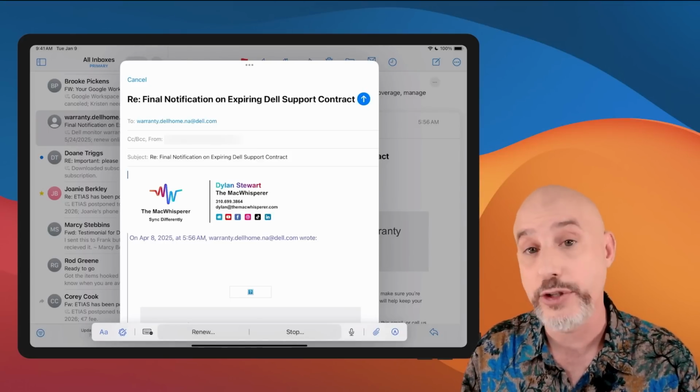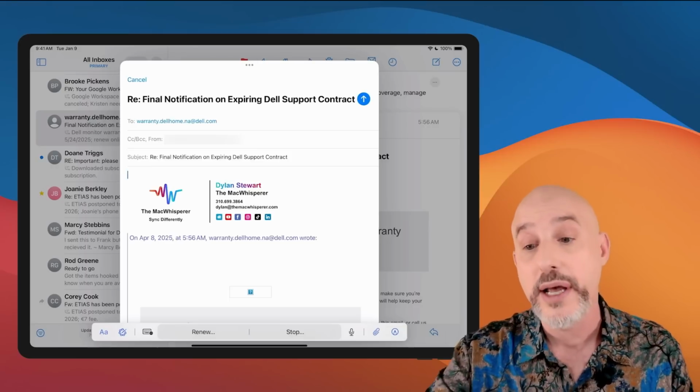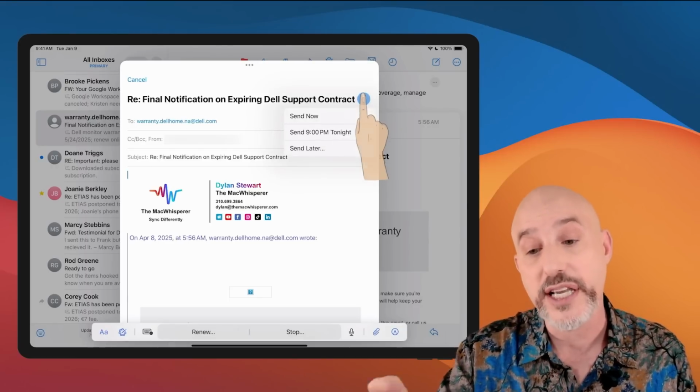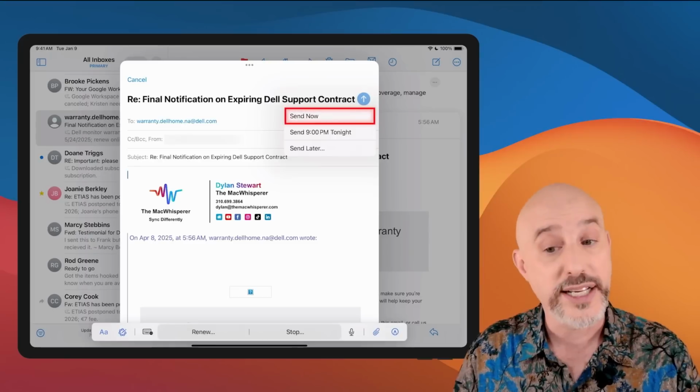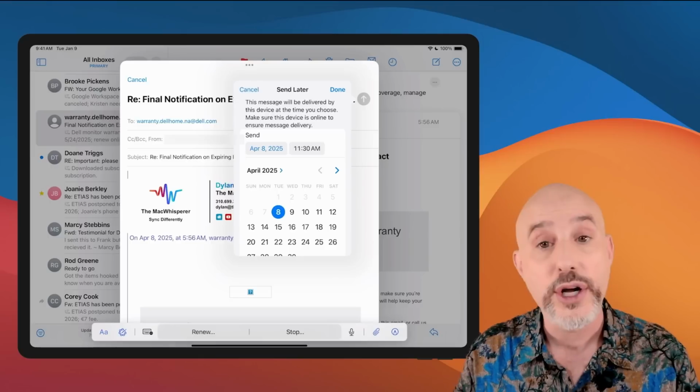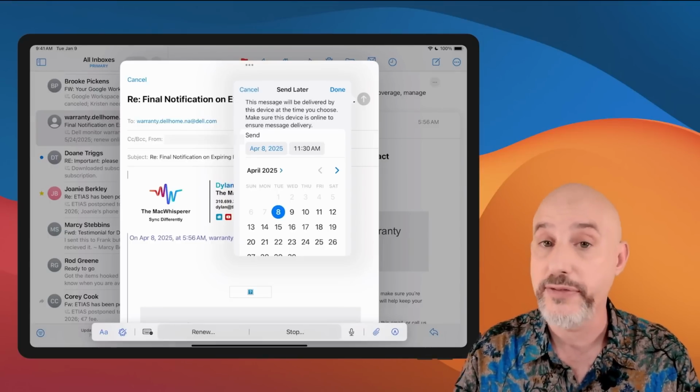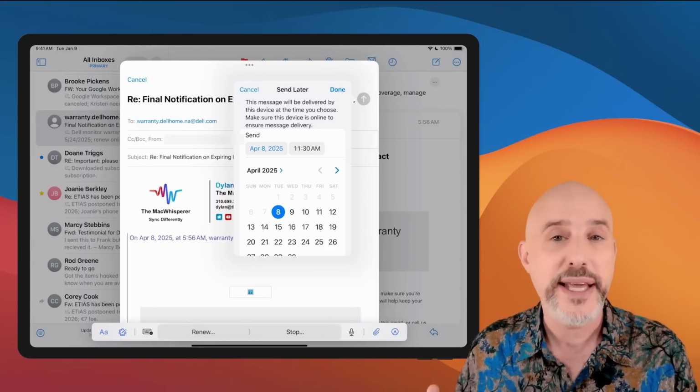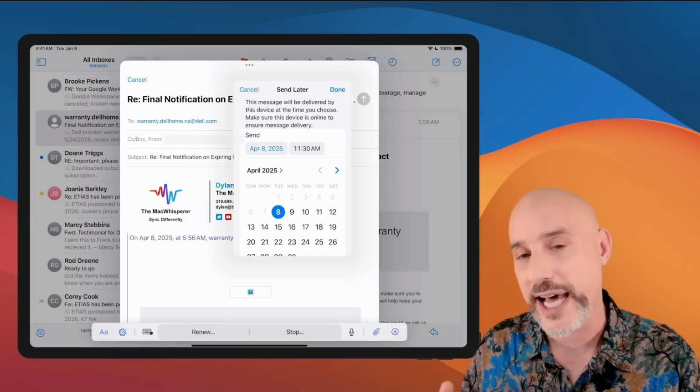But if you'd like to schedule this email to go out at a later point, press and hold on that blue arrow to see all sorts of new tools. You can click Send Now, you can send it tonight, or if you click the Send Later button here, you can choose any day or time in the future for this email to go out. That makes it so simple to schedule an email at a specific time.